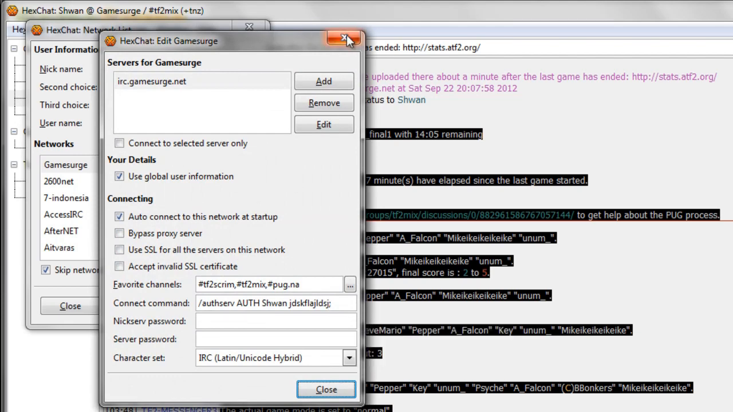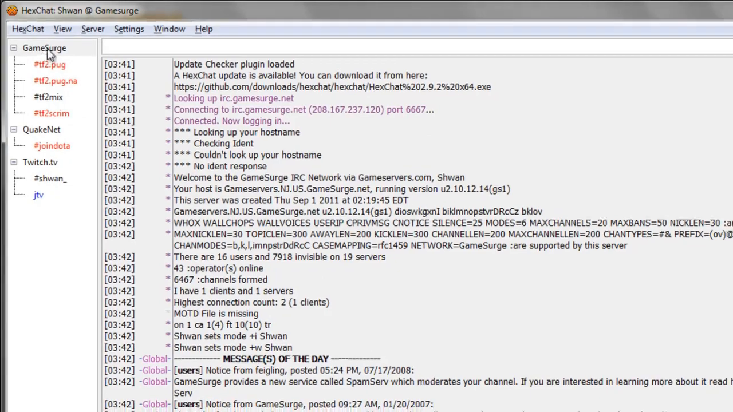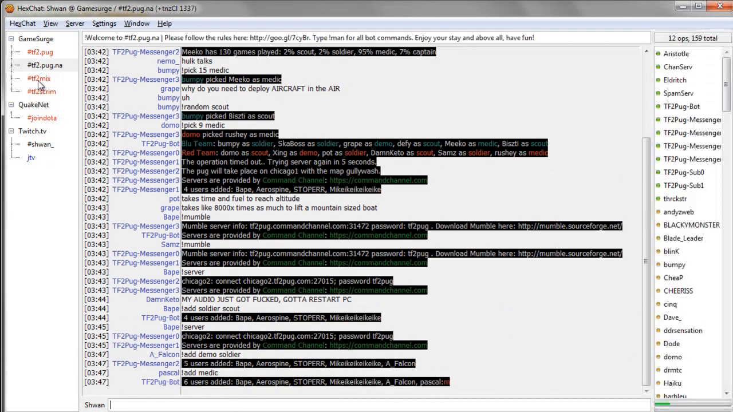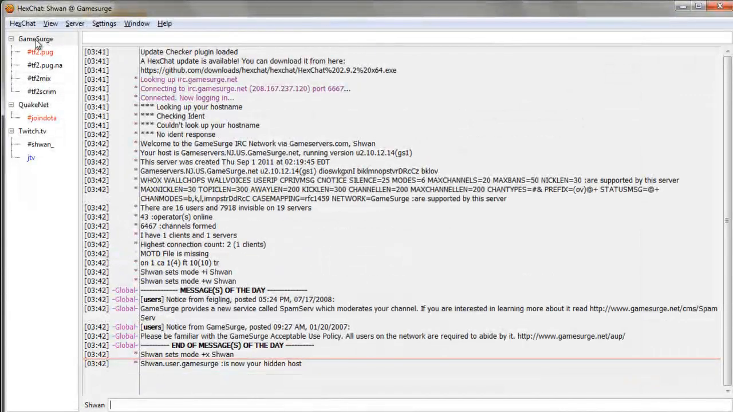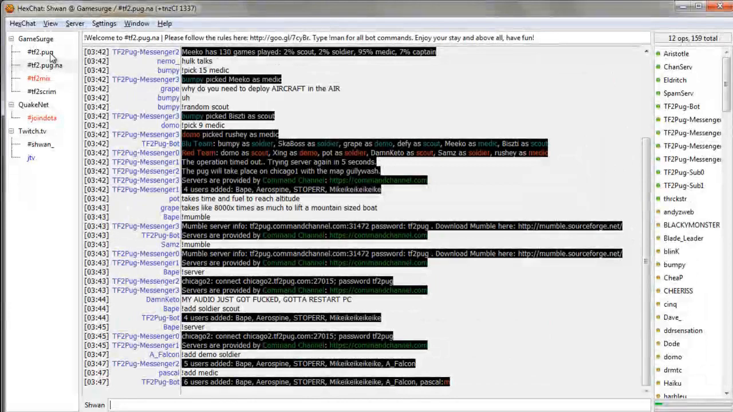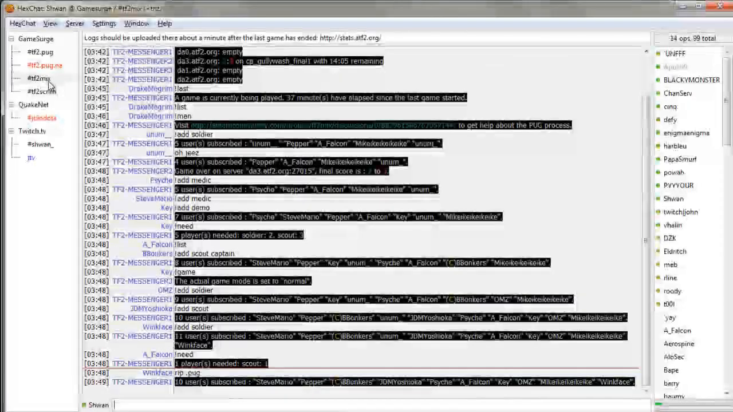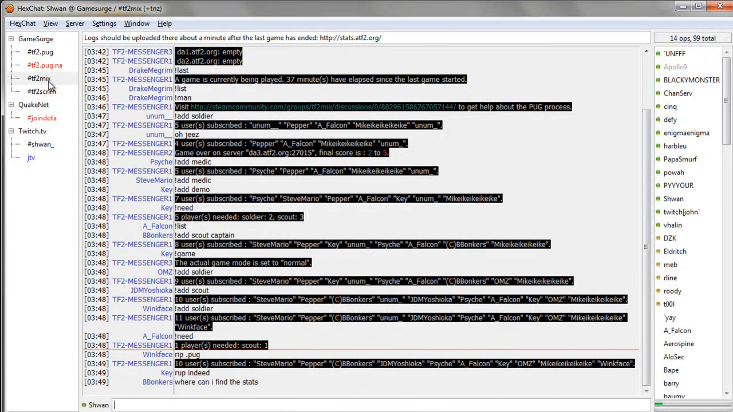Okay, and I kind of want to explain the way this works. If you look up here, Gamesurge is a server, and then this tree diagram shows the different channels. And the way you can think of that is Gamesurge is a TF2 server, and then the teams you join are the channels. So first you've got to join a server, then you've got to join a team, the same way you join a server, then a channel in IRC. So that's just a way to visualize that.